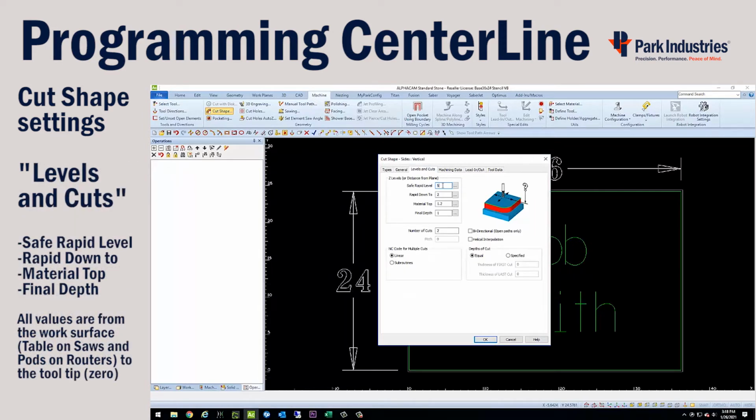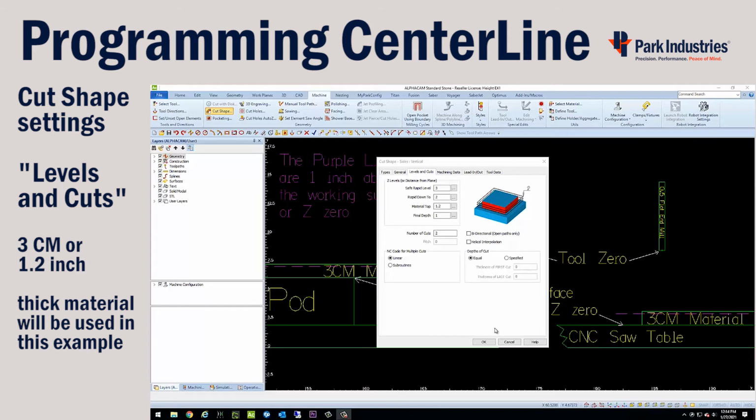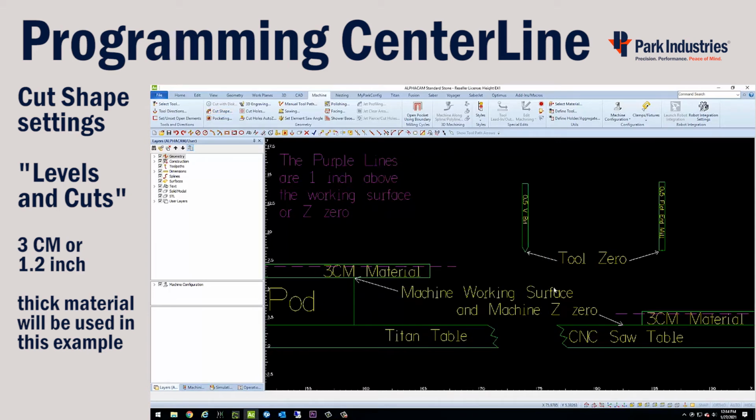All the references under the Levels and Cuts tab are from the machine's working surface to the tool's zero point. We'll switch to a side view to better understand. Here we can see the working surface or machine zero is at the table of the CNC saw or at the top of a pod for a router.